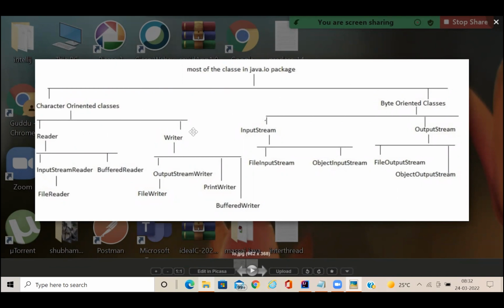At the top of the order are Reader and Writer. Both are superclasses, using which you can read the data and write the data. The Reader class is for reading character oriented data, and the Writer class is to write character oriented data to a particular file. Similarly, InputStream and OutputStream are byte oriented classes. Reader, Writer, InputStream, OutputStream are abstract classes, and these are the concrete classes like FileReader, which is one layer more.